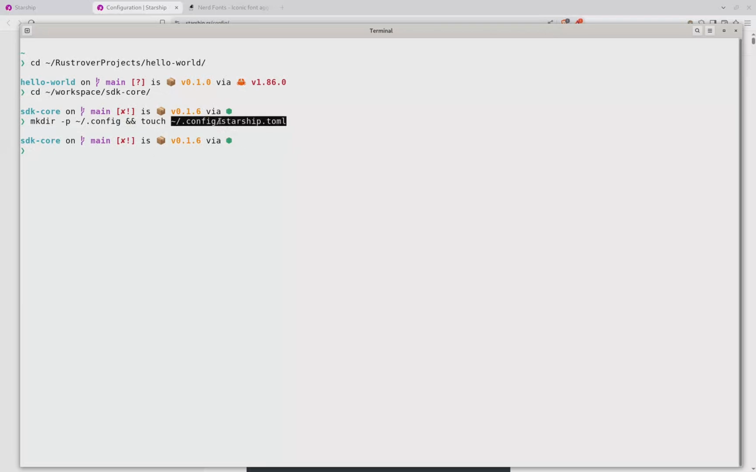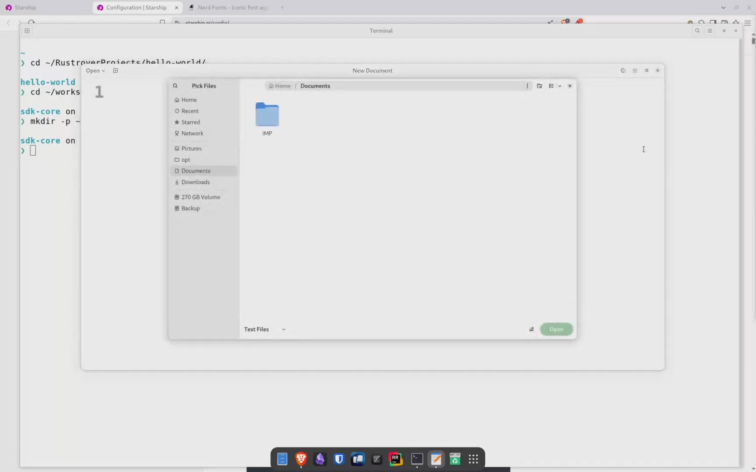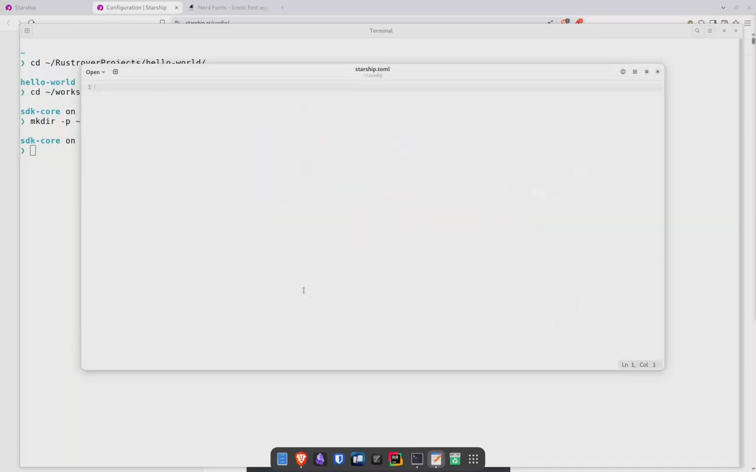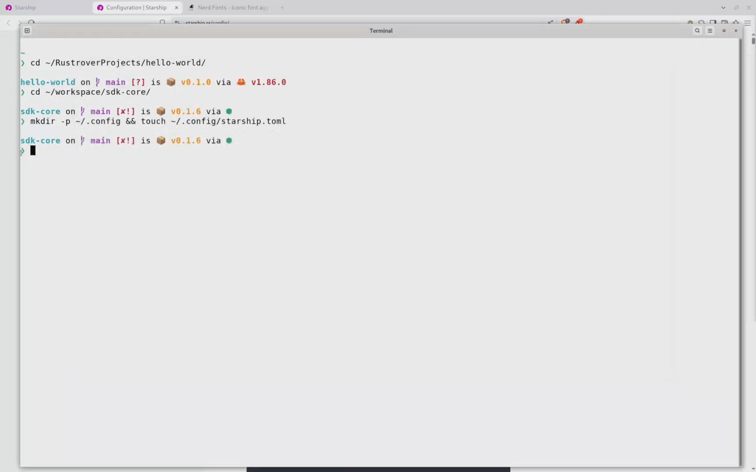Now I'm going to open this configuration file in an editor. Now this is the empty configuration file. So let's add a couple of configurations in here. Now let's say I want to change this character.